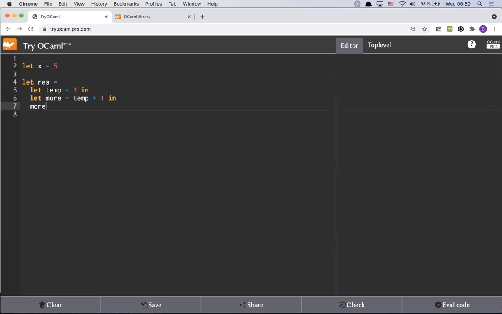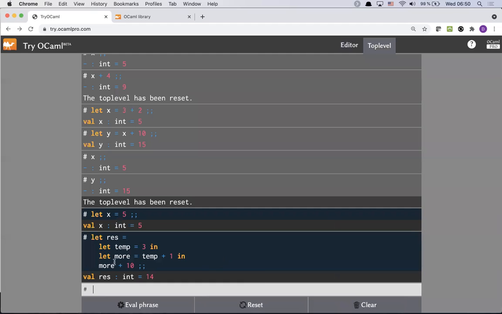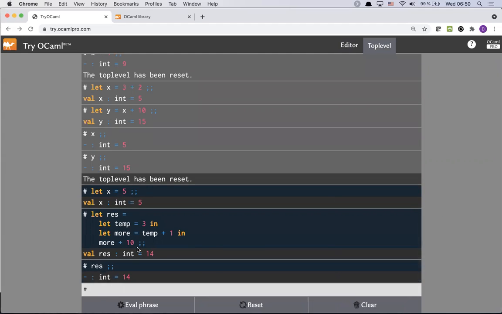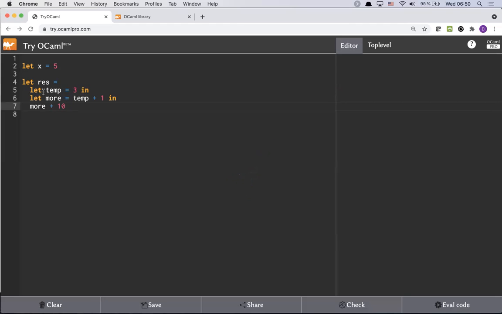Then we can return more, or we can return more plus 10, for example. So we have 3 plus 1 plus 10, and when this expression is evaluated into a value, it will become res. If we check it and then evaluate it, we see that res now has value 14. You see here that you can have let expressions inside other expressions. But when you write it without the in, it's at the top level, and then it's available in the rest of the file.